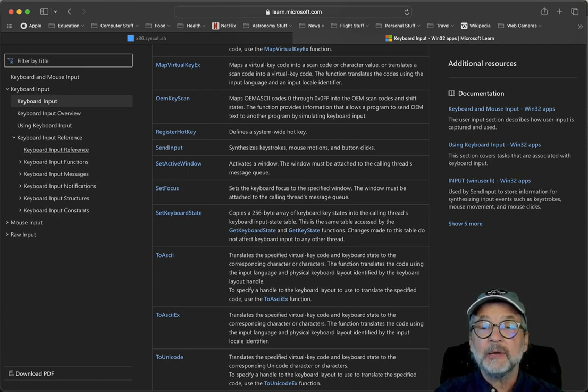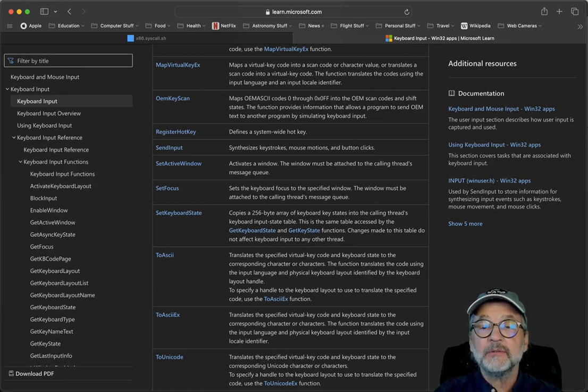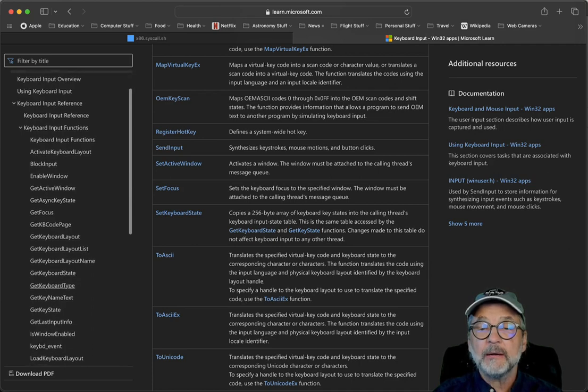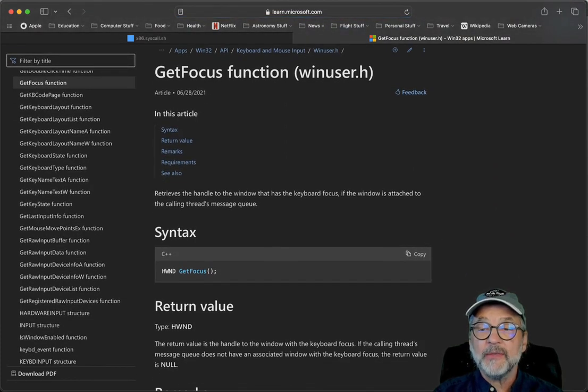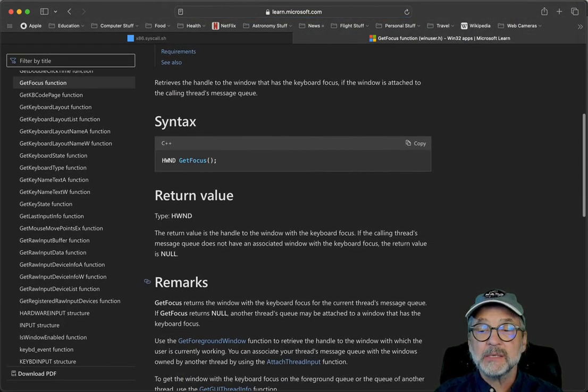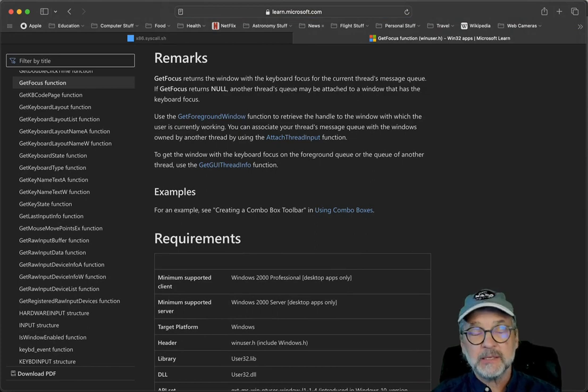Let me see, keyboard input reference, input functions. Yep, you can see right here: get key state, all kinds of different things. So you can see how all of these work. And they show them in C and C++, but it's basically the same as it is in assembly language.